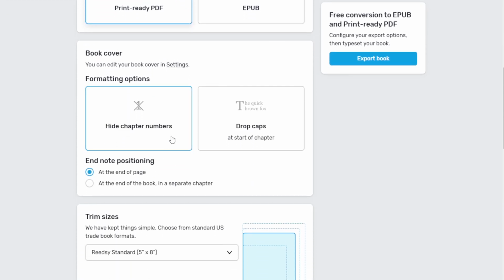You scroll down, you go to your book cover, and here, adjustments to your book cover are in the settings. That takes you back to the management screen that I showed earlier. Then you have formatting options. You can hide the chapter numbers, which a lot of people do. And you can also add drop caps if you'd like. Then if you have endnotes, you can put endnote positionings at the end of the page or at the end of the book in a separate chapter.